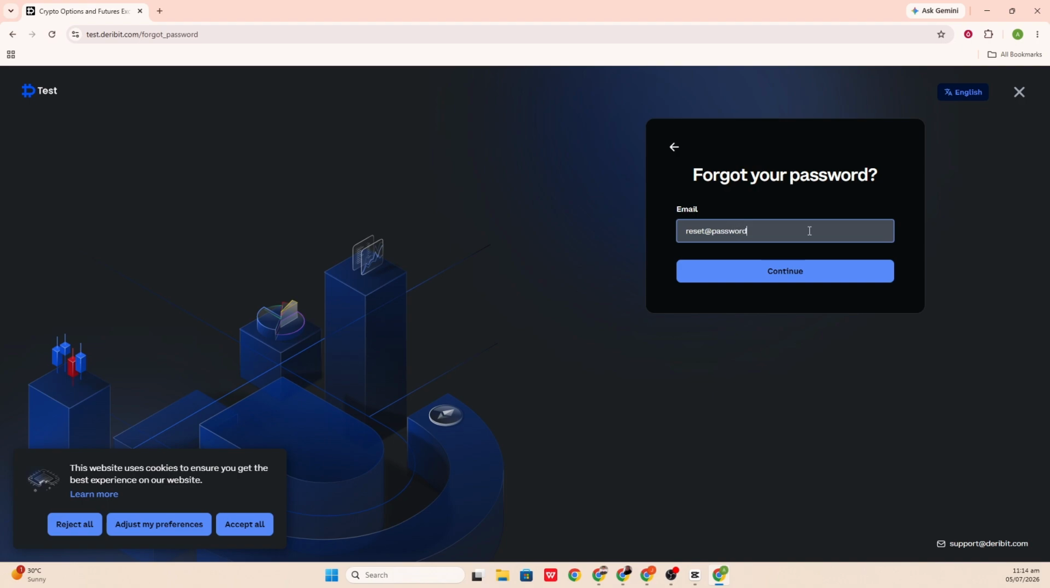Once you receive the email, click the password reset link. This will open a secure pop-up on the main Deribit site. Enter your new password in the provided field to complete the password update. If two-factor authentication is enabled on your account, you'll also be prompted to approve the password change using your security device or by entering the code from your authentication app.